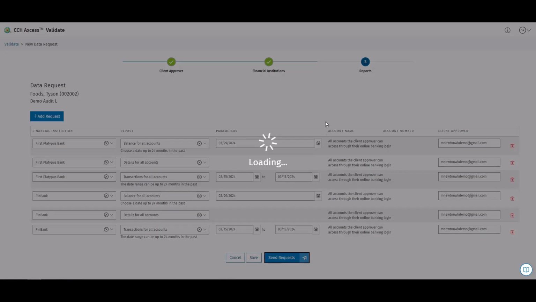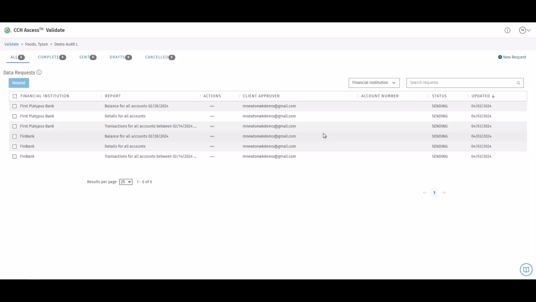Once the requests are sent, what will happen is it's going to take us back to the landing page for the project, and we'll be able to see right now it's sending. We have completed, sent, drafts, and canceled. What we'll do is I'll show you what happens next.